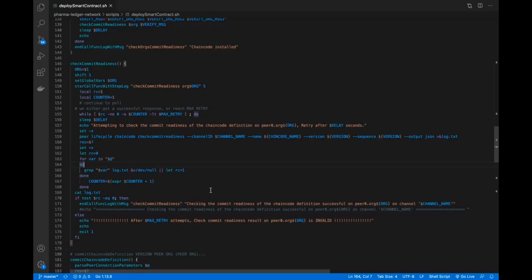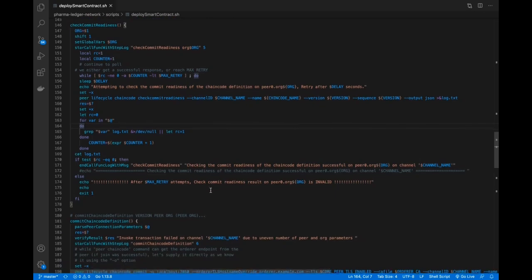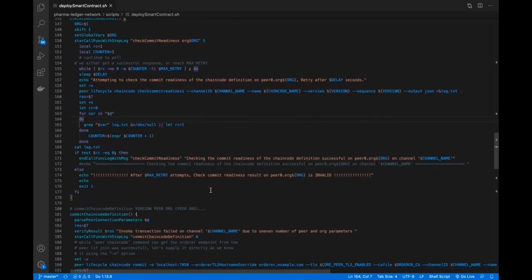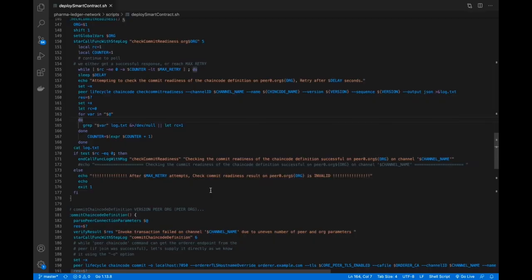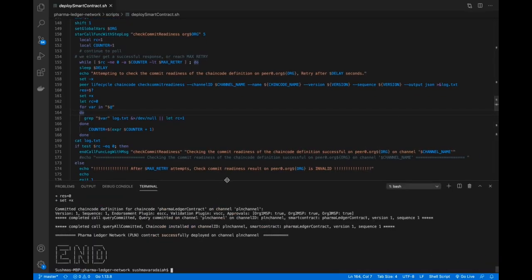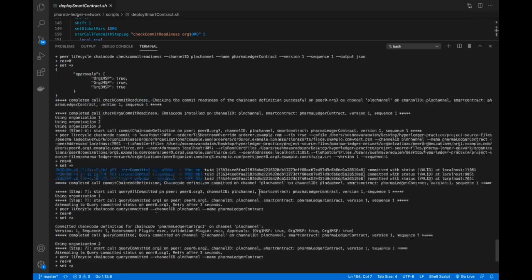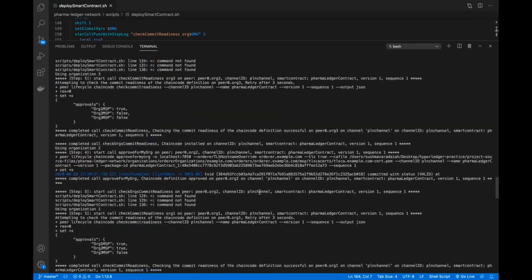As expected, we should be seeing the approvals for arg1. In the output, you can see approvals as arg1 MSP, which is true, but arg2 MSP we have not approved yet. I'll just show here so that you will get an idea of how to debug these cases.